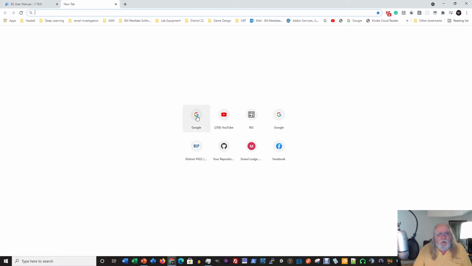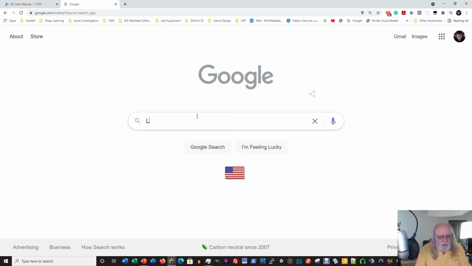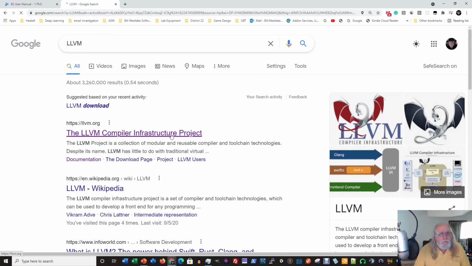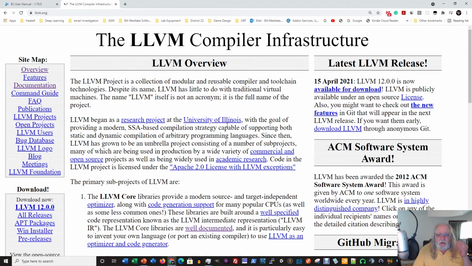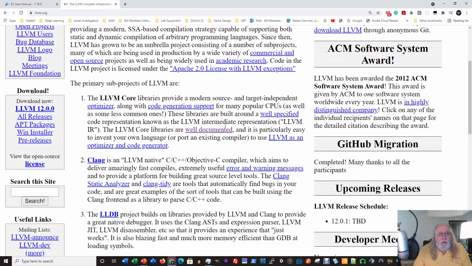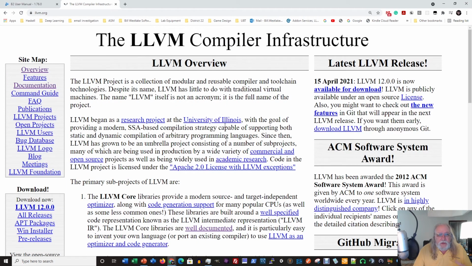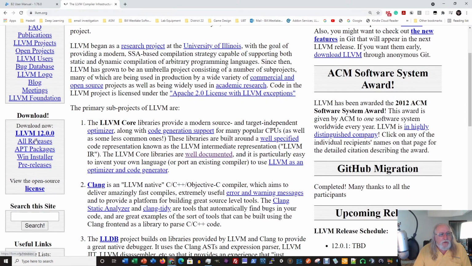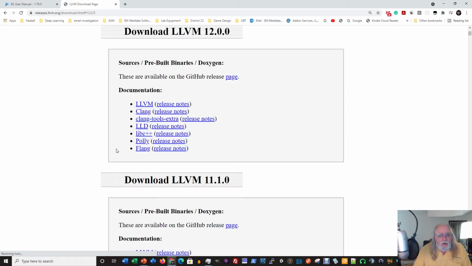The next thing that we're going to use is LLVM. So here's the LLVM compiler infrastructure project. LLVM is a tool that we're going to use to build our actual final code. We're going to use it to generate code. And so you can go into here, and there's a download section you'll see here. You can download LLVM and Clang and so forth.